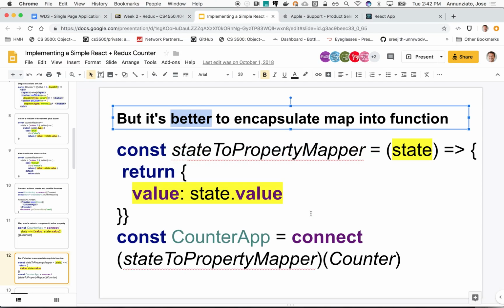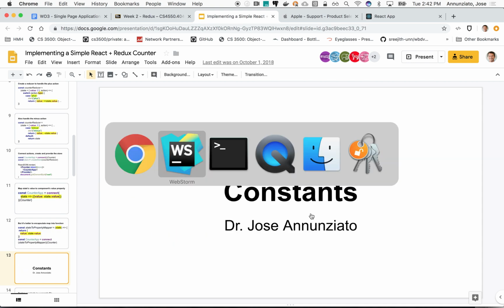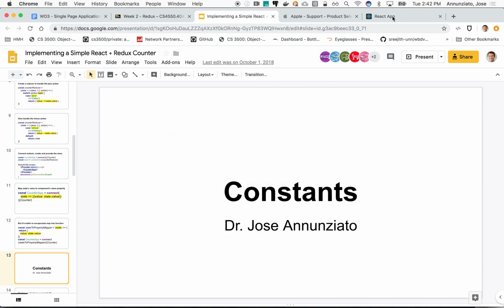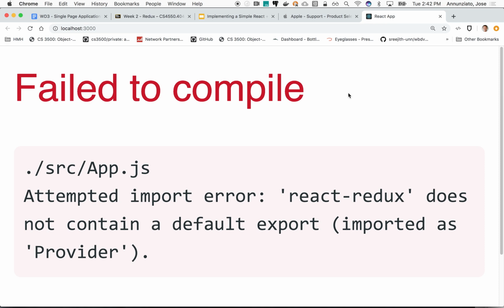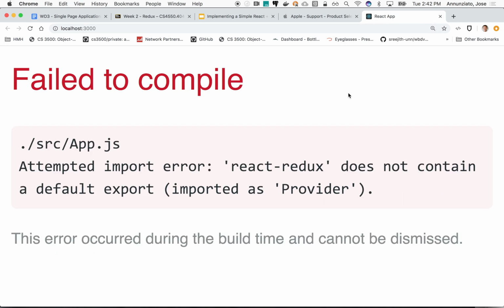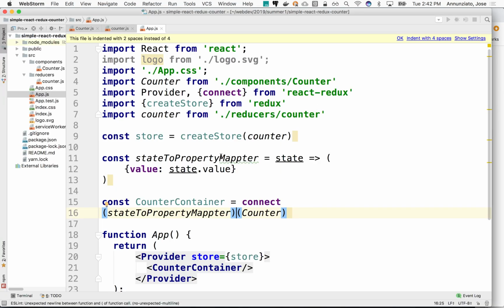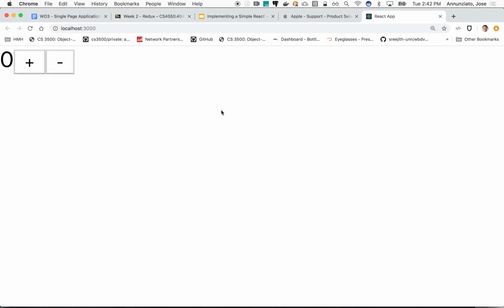Okay. All right, let's see. Let's try it out now. Let's see if we broke it. Failed. Oh, no. React Redux does not contain a default export imported as Provider. Am I missing a parenthesis somewhere? Like that? Yeah. There we go. There we go.